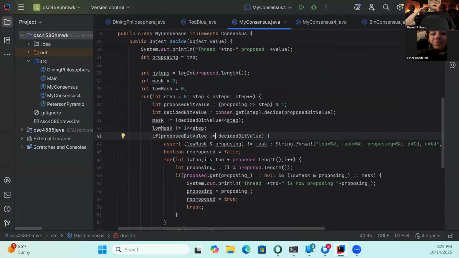And then we have or-equal, which is the same as low mask equals low mask or this value. It's just kind of like plus-equal, but for the logical or. And you can do the same thing with and-equal. If you want to turn a bit on, you say or-equal and the bit. And if you want to turn a bit off, you say and-equal tilde the value of the bit, because tilde does a negation of all the bits.